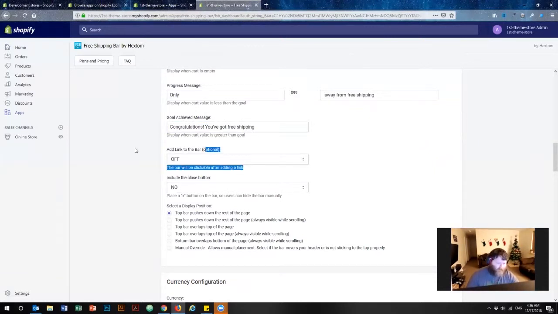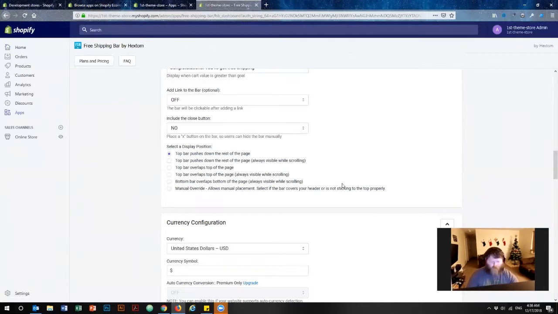Add link to the bar. We don't need a link. Include close button. You could do this, but it's not a good idea, especially if we're going with a free shipping bar that is updated every time you update your cart. So we're going to leave this on. And display position, you want it to push down the rest of the page. That way it's always visible, well, always visible every time a new page loads.